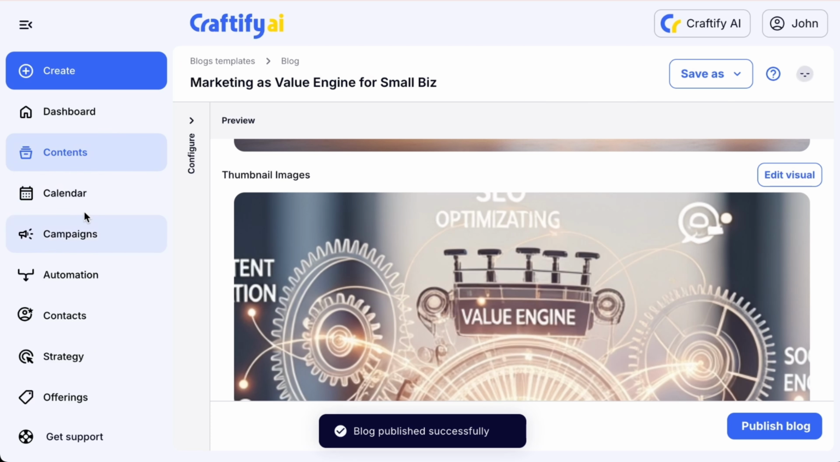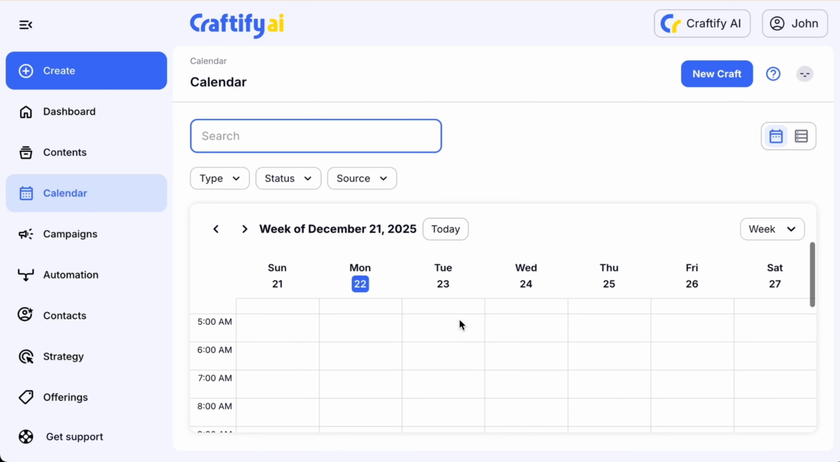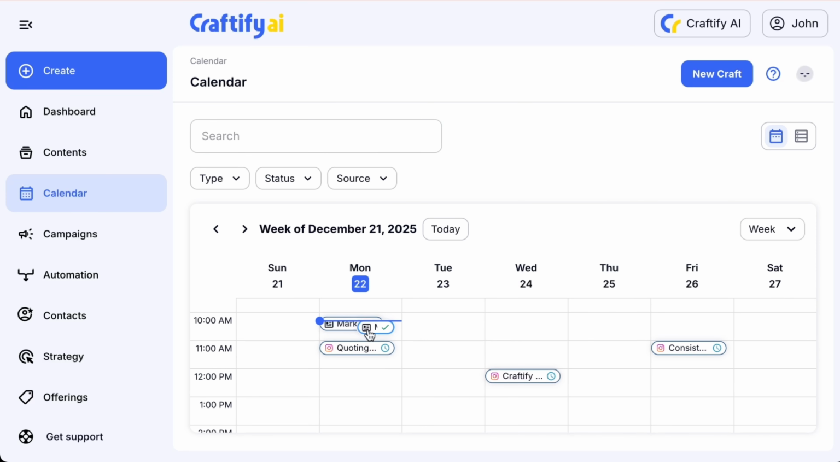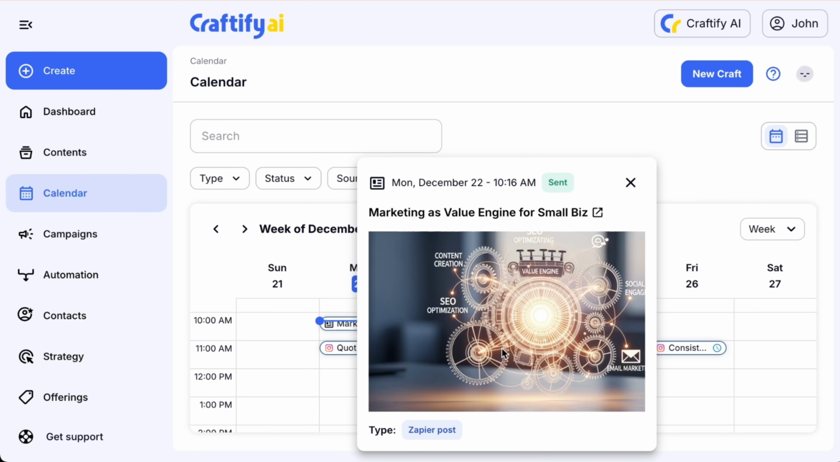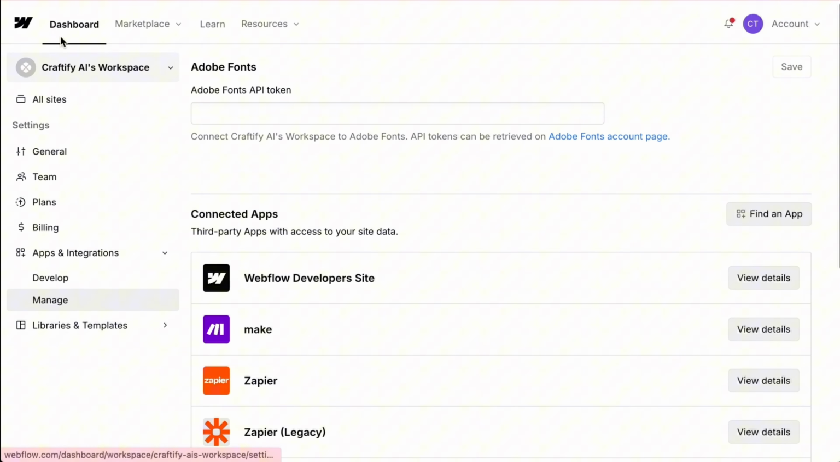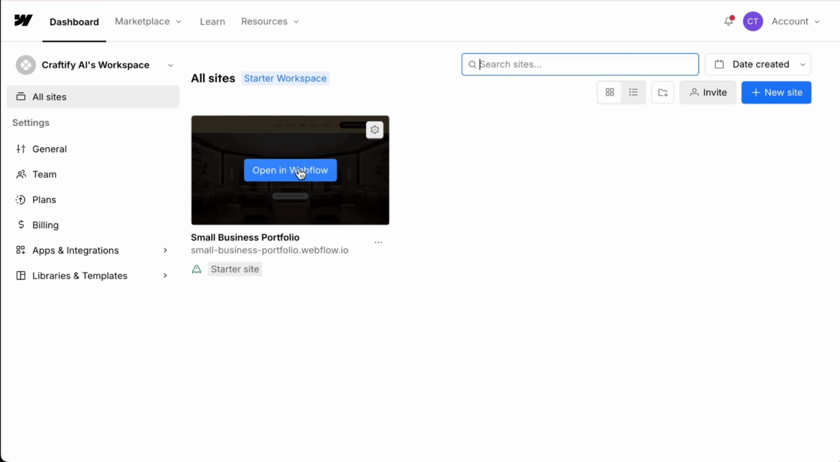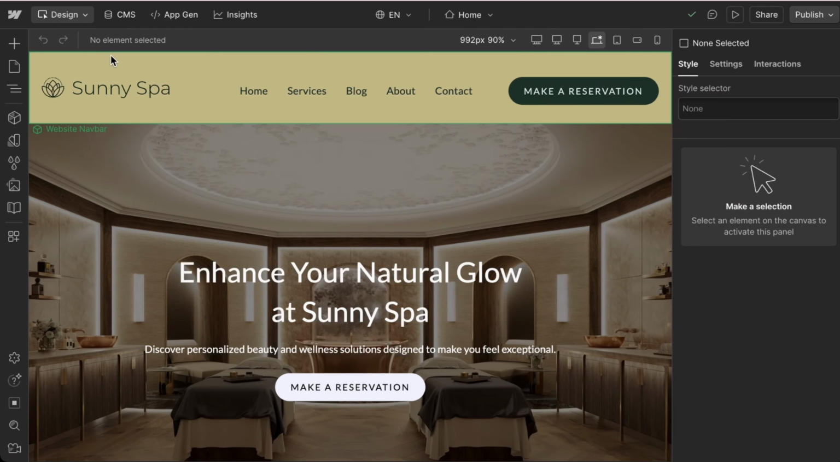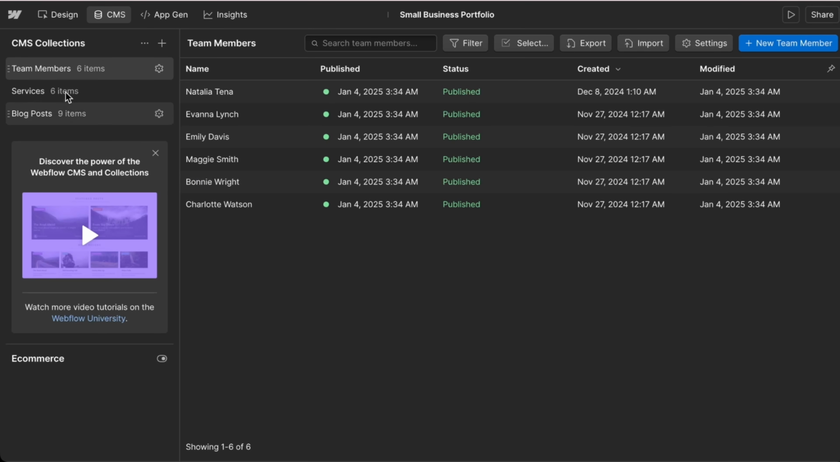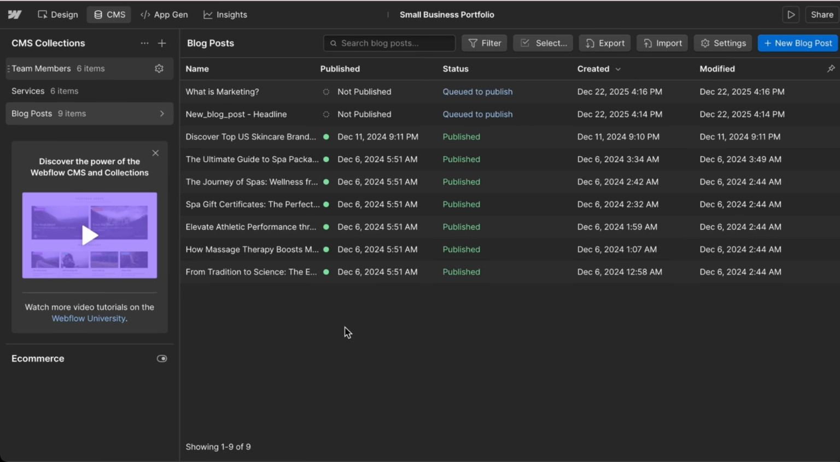All right. I always like to go to the calendar real quick and just make sure I can see what's going on. It looks like it's sent. It went well. All right. Let's come over into our dashboard on our Webflow side, open our site and just check and look for that blog post. All right. To get there, I'm going to choose CMS, come down to our blog post section, and I'm going to refresh here.